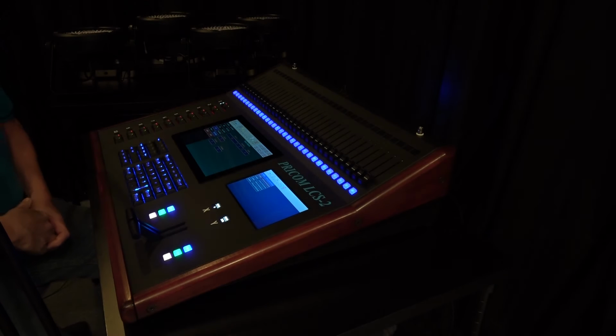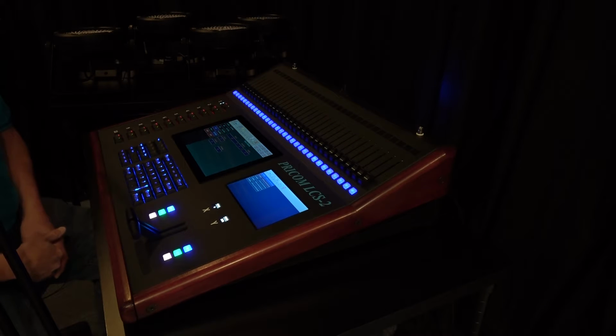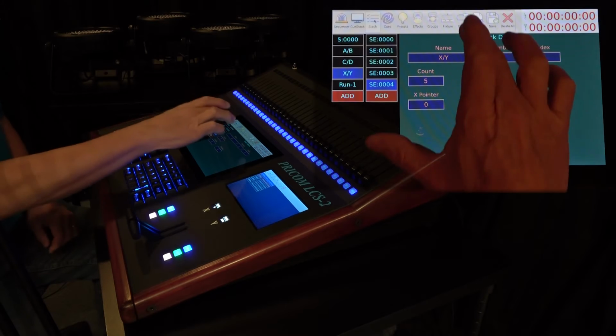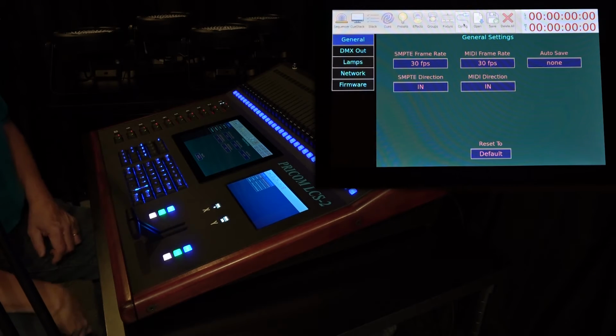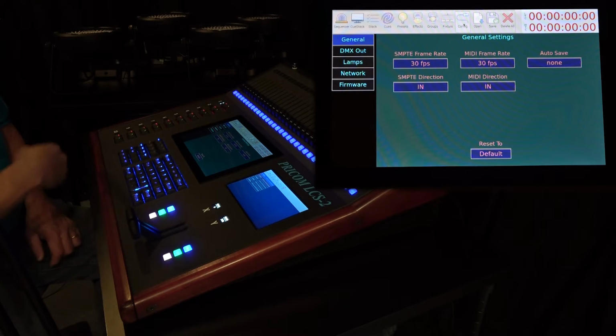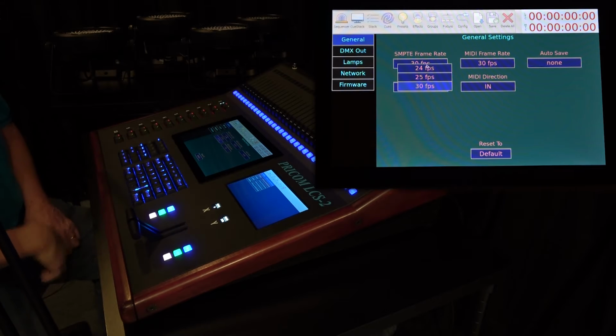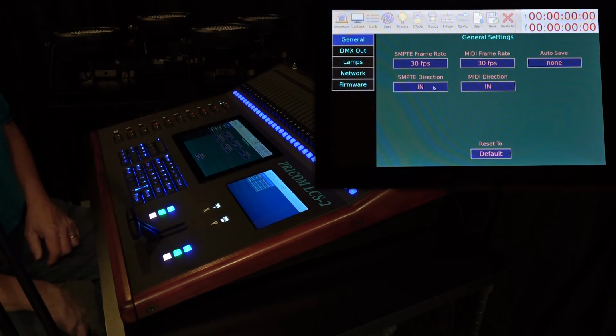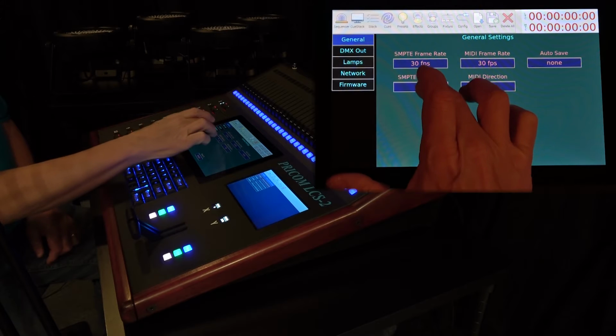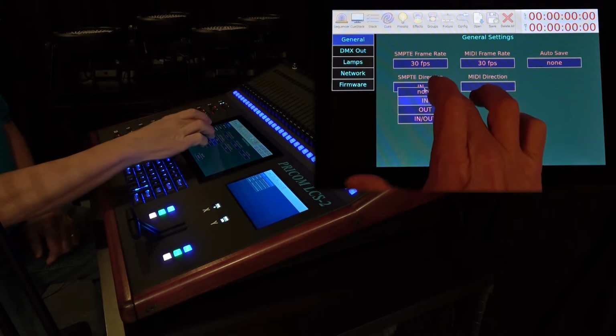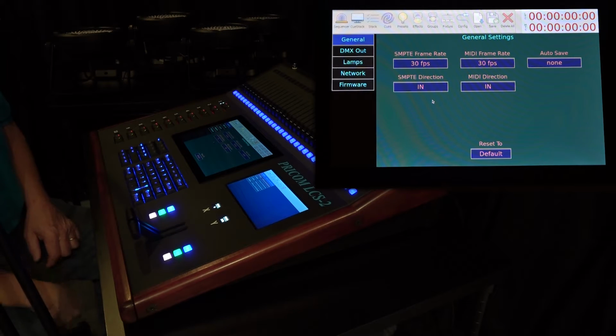In this video, I'm going to go through the configuration screen on the LCS2. First, we'll press the config icon. First up is the general settings. General settings include SMPTE frame rates for synchronization. You can set them to the appropriate frame rate. The SMPTE direction, so this would be in, out, or in and out. Since I'm normally using this for SMPTE triggering from an external source, I usually have mine set for input.